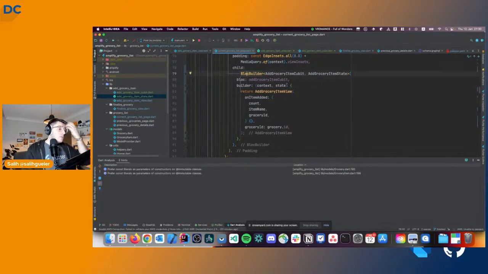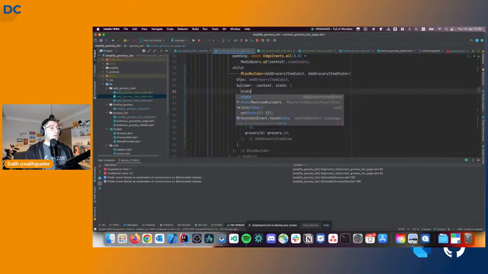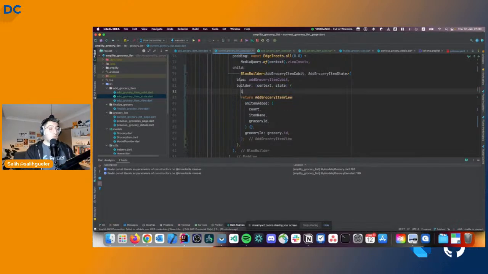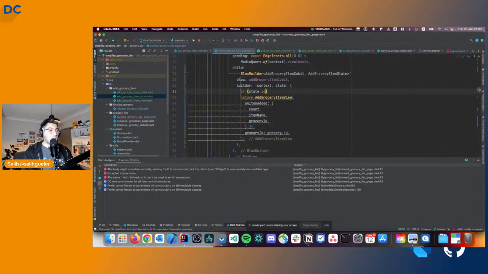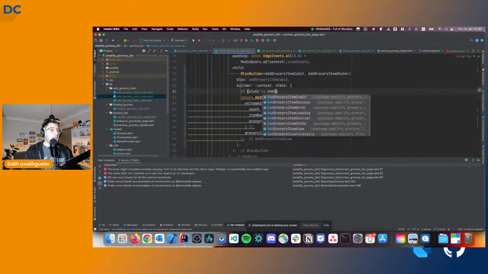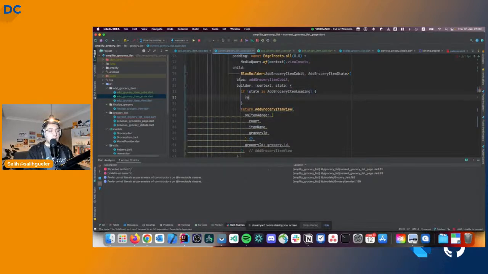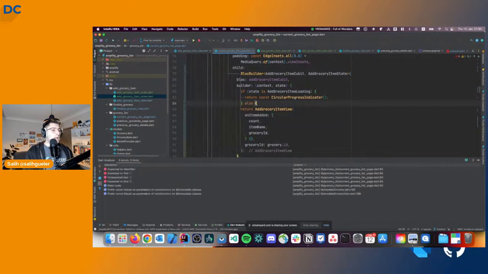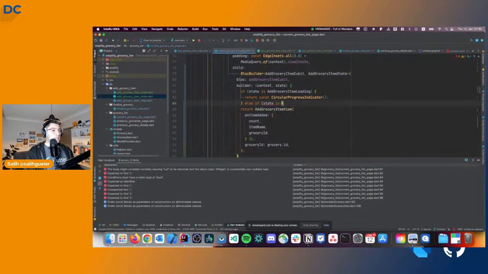Okay, so we have the block builder and everything. What we need to do is actually listen to the states that we have. So we can use the most beautiful thing: the if statements. We can say that if state is add grocery item loading state, this is the most typical one, I would say, we will use a circular progress indicator, center const. Else if the state is add grocery item error, then we need to show an error case to the user.